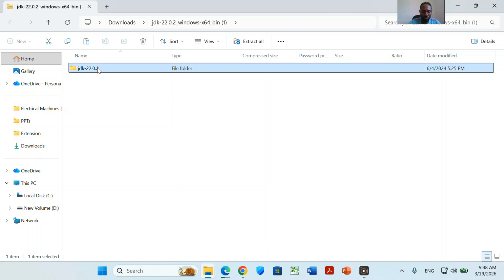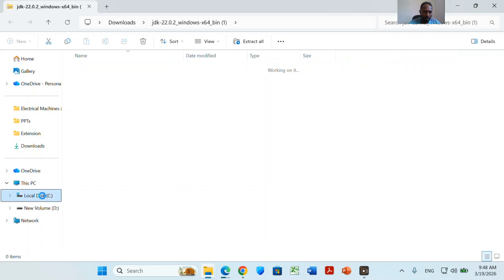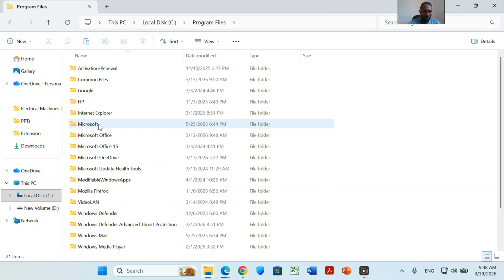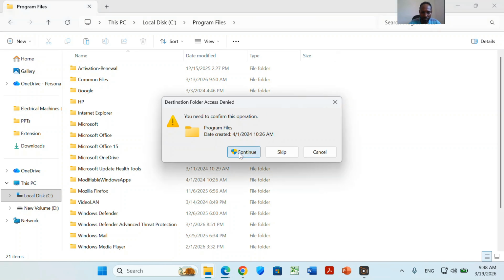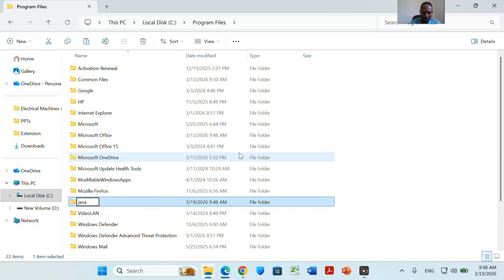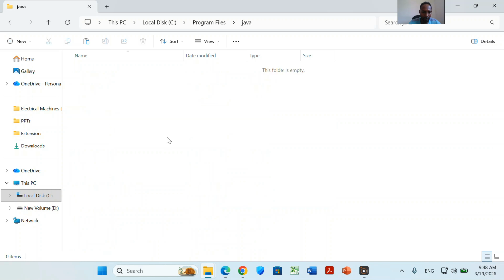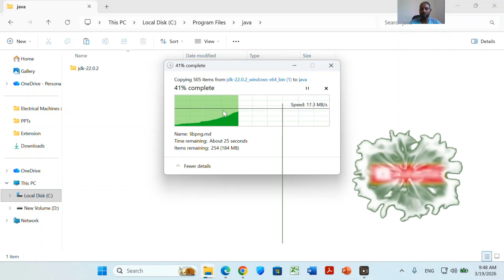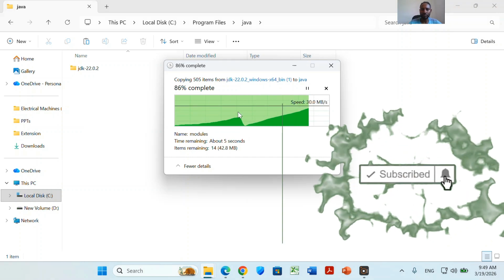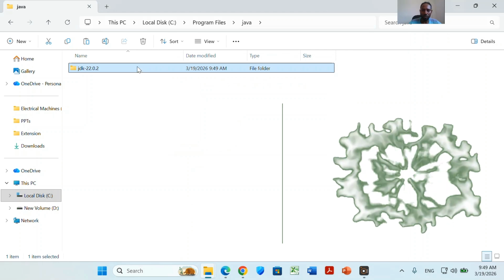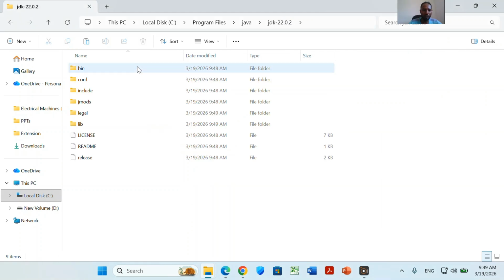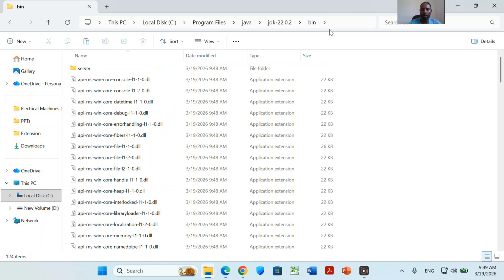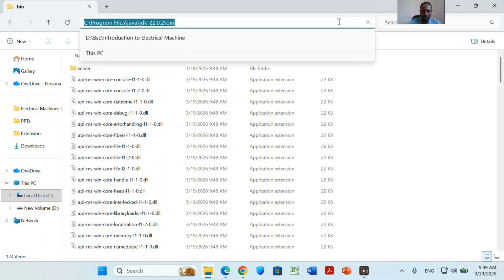Then I'm going to copy this to the local disk C, Program Files, and let me create a folder named Java here, and paste it here. Good. Now I'm going to open this folder, open the bin folder, and copy this path, Control C.